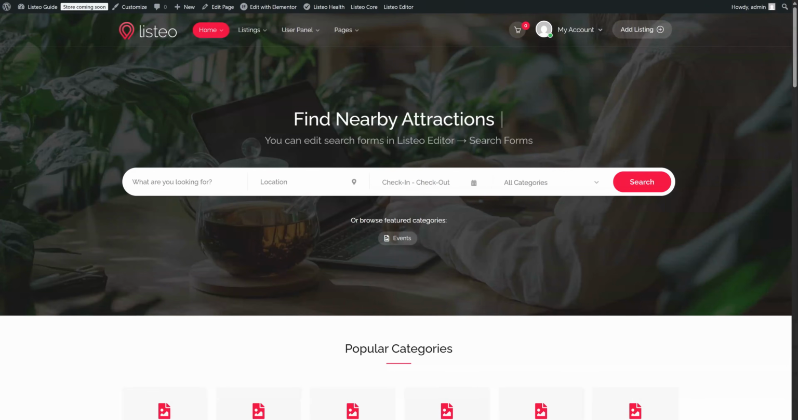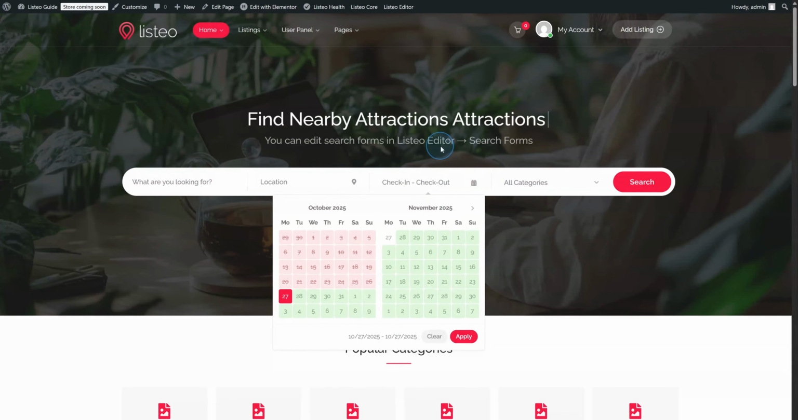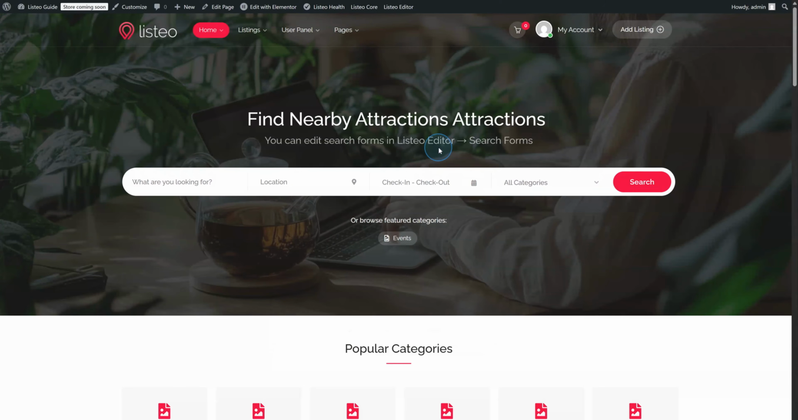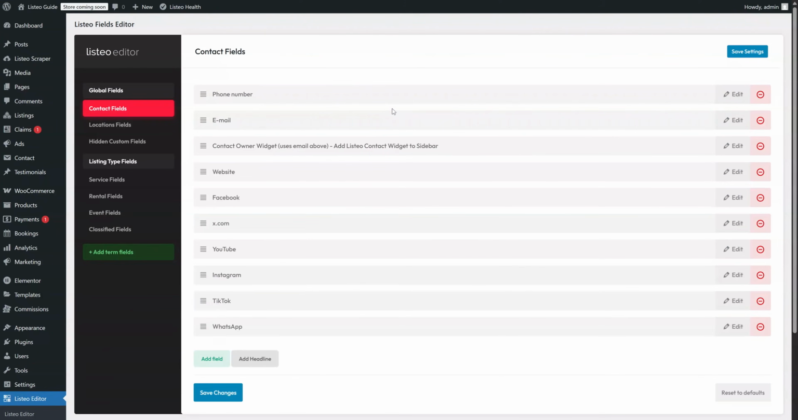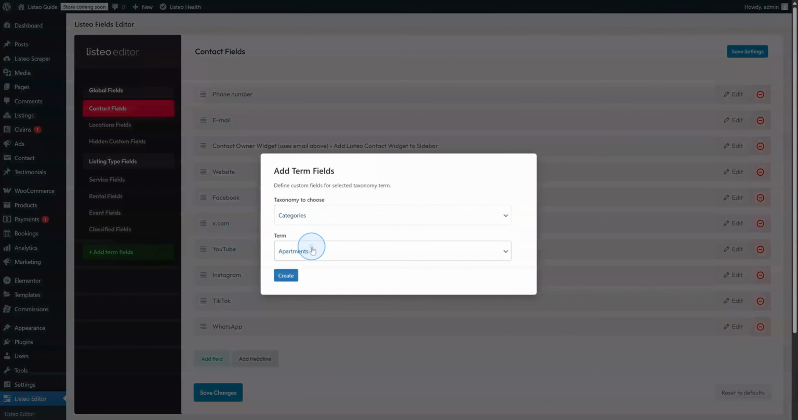Let me go back to the homepage and voila! There's our check-in checkout field right in the search bar. You are not limited to existing fields. In fact, you can create custom fields and filters to meet your specific directory needs. Let's say I want restaurant listings to have a cuisine type field, but I don't want that field showing up on hotel or gym listings.